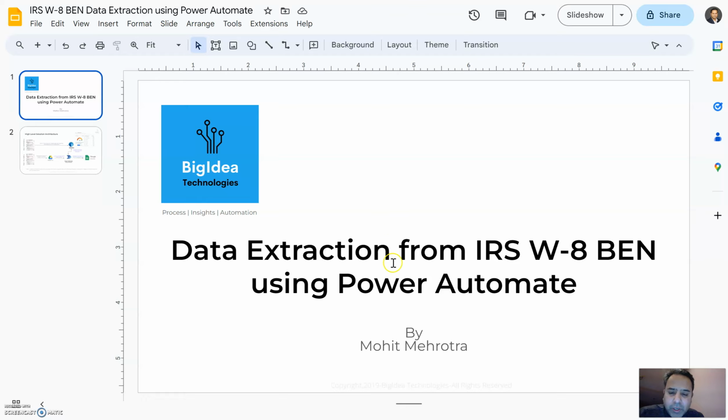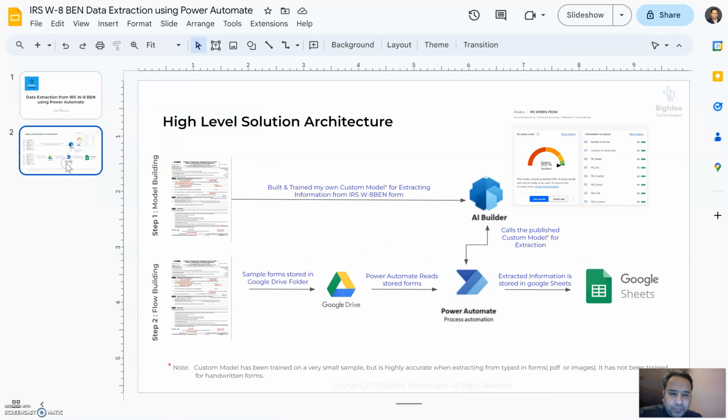Today, I'll be talking about data extraction from the IRS W8 beneficiary form using Power Automate. This is a continuation of the work that I've been doing on the Power side. But just real quickly, what exactly are we going to cover here?